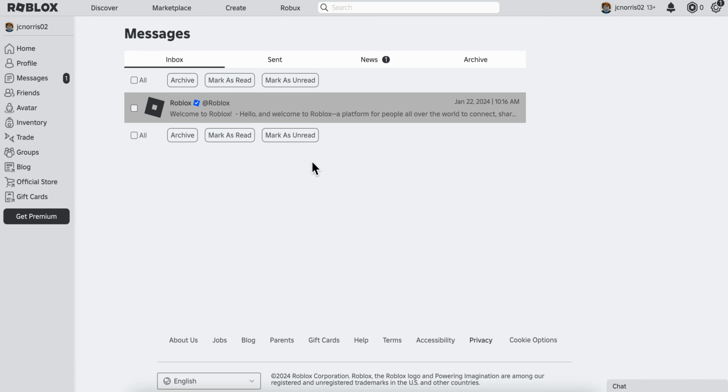Now, the last option is to simply click on messages, and as you can see, your inbox will be opened. So here you can find different conversations with your friends, and you can basically see with which players you played on Roblox.